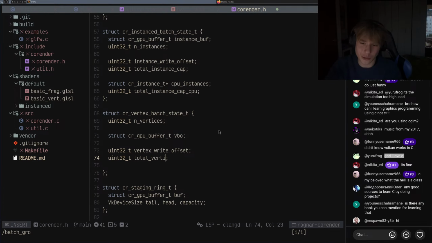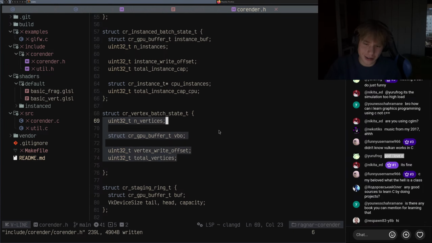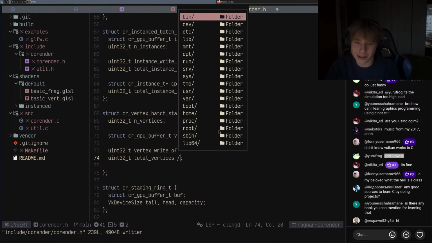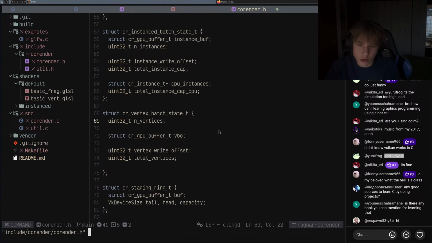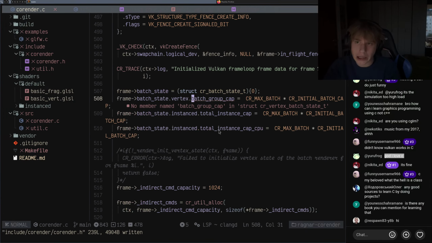Let's just call it total vertices, because the batch state is supposed to store the batch VBO, vertex write offset, total vertices, like the ability to store how many. That's basically the capacity. That's the number of vertices, and then the write offset, and then we can submit the batches to draw with indirect drawing.